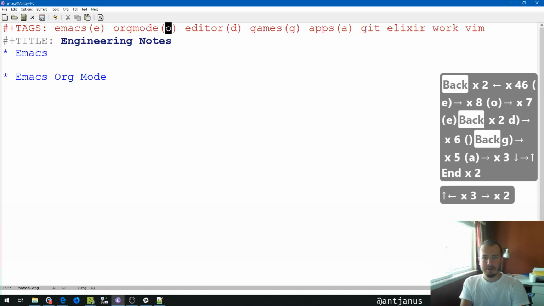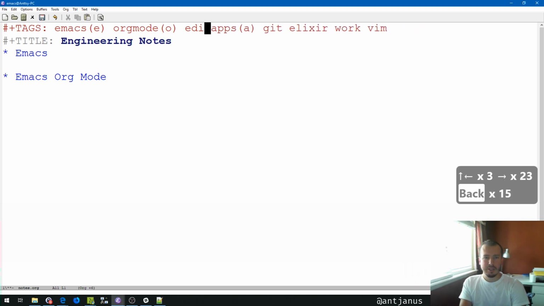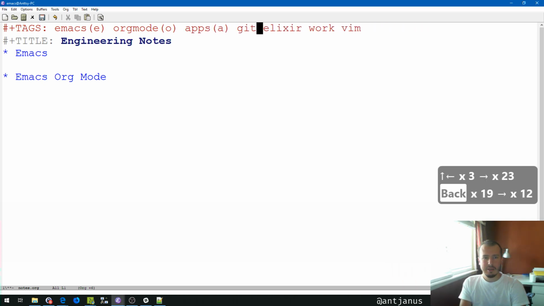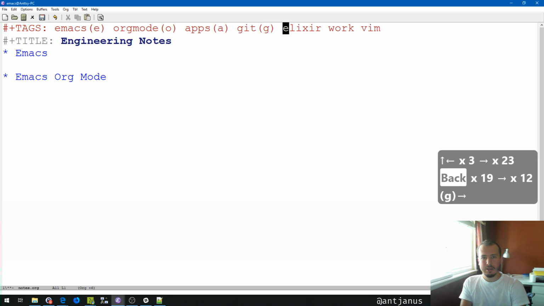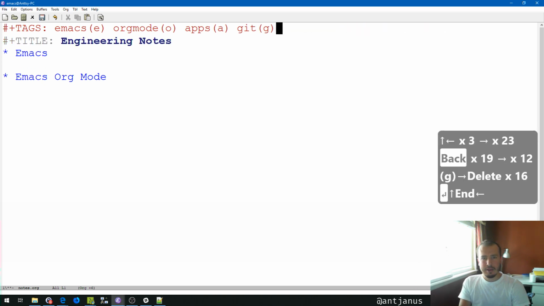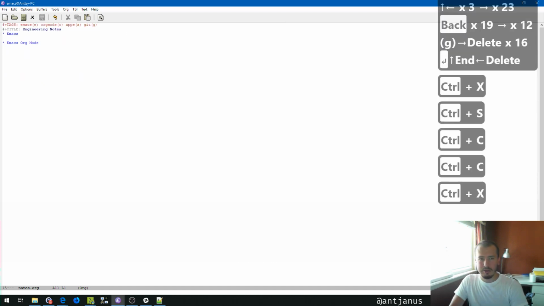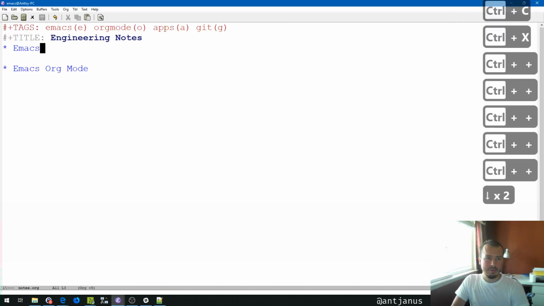I don't like this, but, well, let's go ahead and delete the games. We don't need those. We don't need editor because we use Emacs. We'll do G, and we're just going to keep it there. Whoops. And we're going to go ahead and do Control-C, Control-C, Control-C. I'm going to go ahead and just zoom back in.